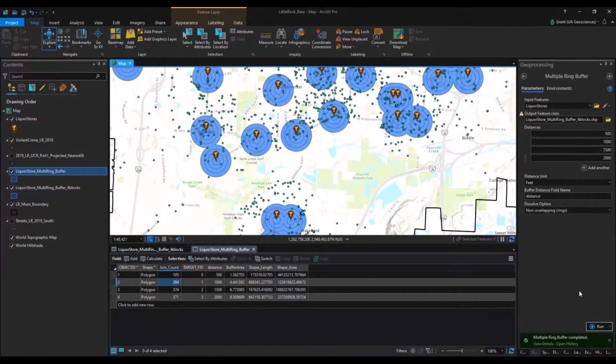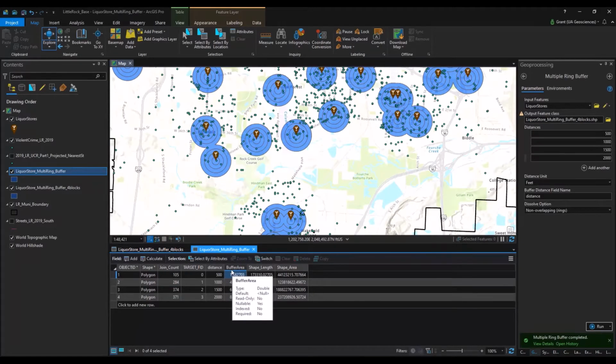If there are any questions with this, you'd like me to do a bit more with the actual crime counts and buffer areas and show how you can use these for calculations and see if there's a distance decay, let me know. I can always do another video.